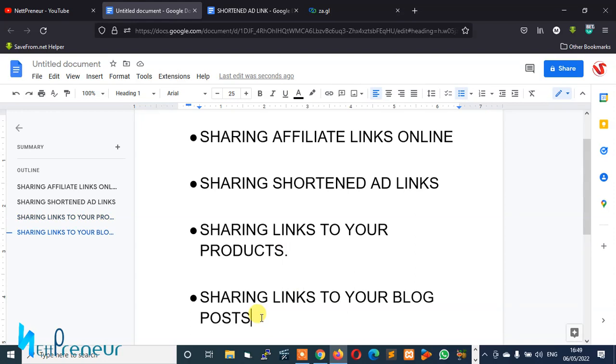And lastly, the other method that you can use to make money online from sharing links is starting a blog, sharing links to your blog posts. If you already have a blog, you can easily make money from it as long as you have traffic. You can sign up for affiliate marketing platforms like JVZoo, like Warrior Plus, and embed the links to some of these products in your blog posts, and you get paid whenever someone clicks on the affiliate links in your blog posts and buys anything. It's as simple as that.